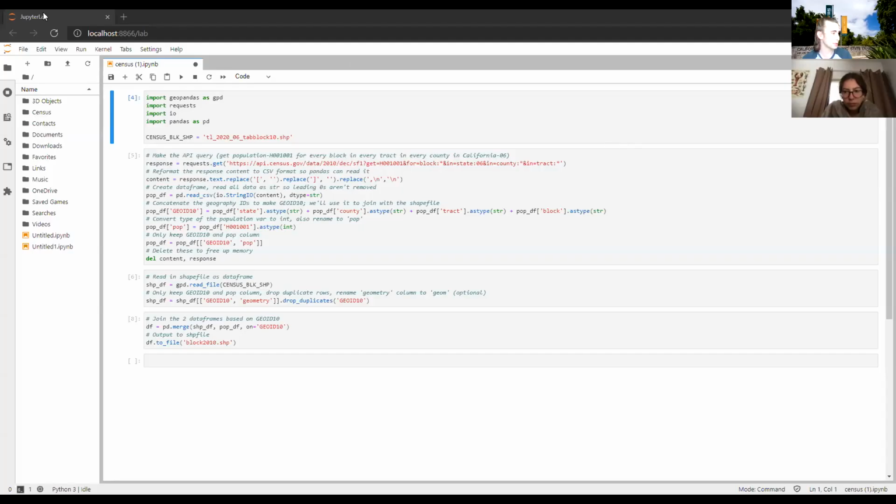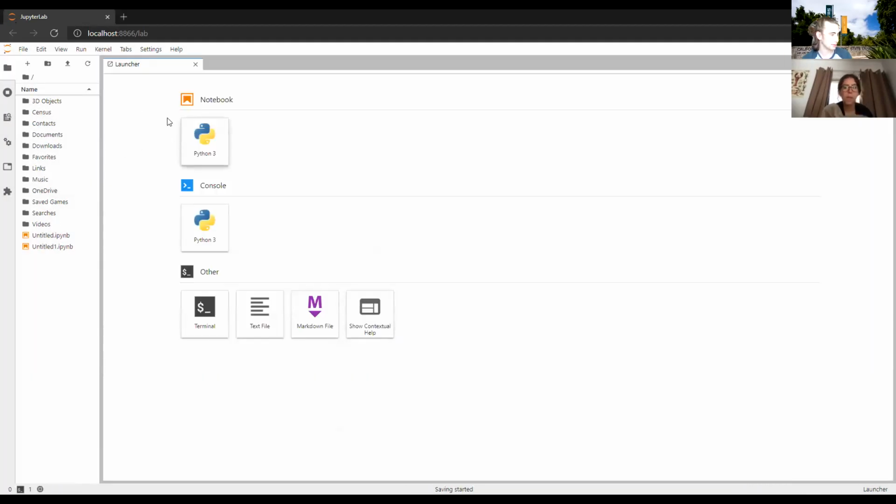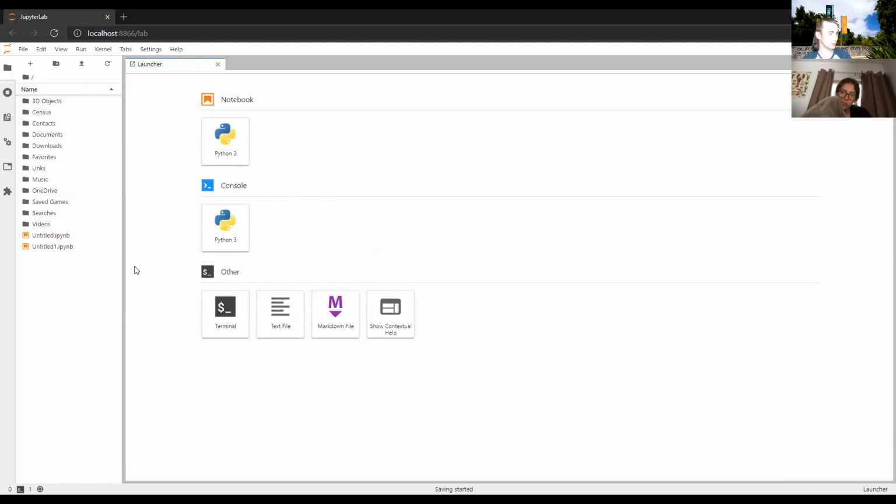Jupyter Lab. Okay, awesome. I think that's it. Okay, sweet. Can you see the Jupyter Lab? Yeah. Okay. Cool. I'm going to save this. So when you open it up, it should look like this. We won't have any Jupyter notebooks ready.